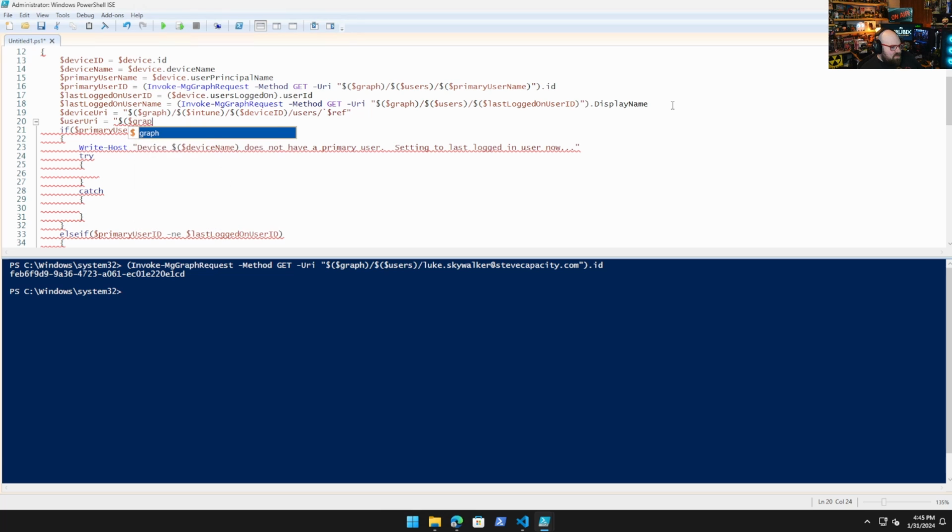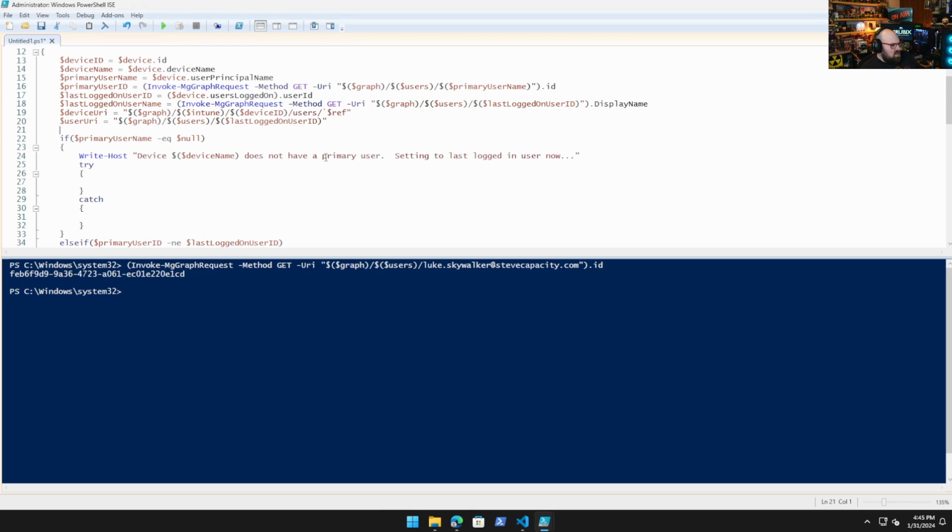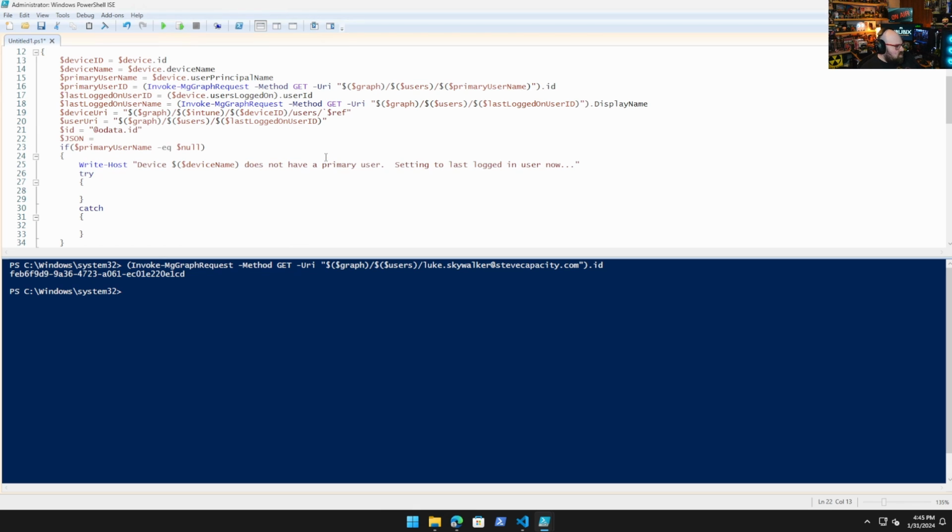So that's going to be graph users, and that's going to be last logged on user ID. So now we've got to put that in JSON. We could do that here. So if you recall, that was the ID is equal to OData at odata.id, because that's the format it needs to sit in. And then the JSON is equal to script code block of ID is equal to user URI. And that should be it. ID is equal to user URI.